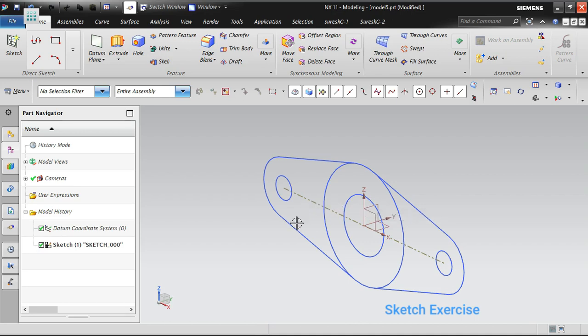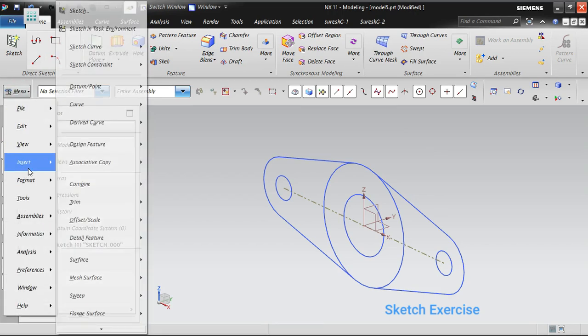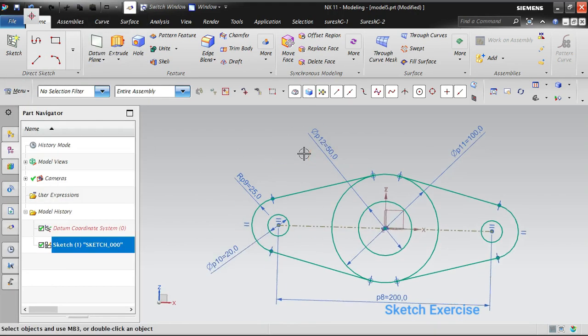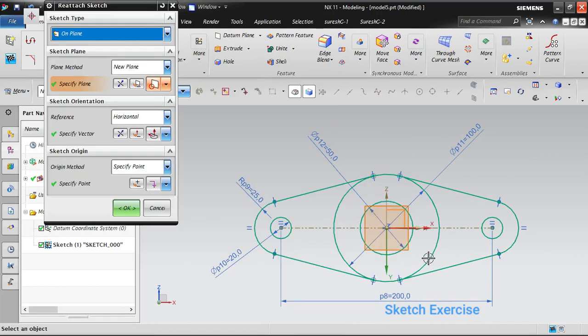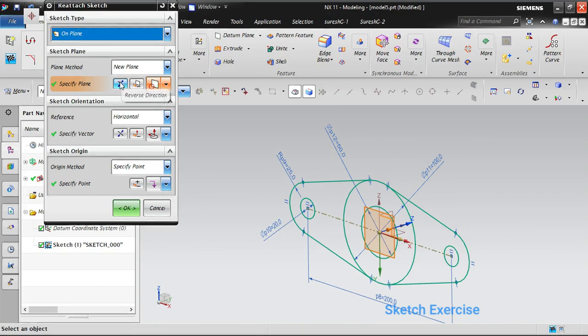Those who have not referred to the earlier tutorials, please refer to reattach. There is one tutorial with the title reattach, belonging to tutorial number 13. That you can refer to. From the previous tutorials you can come to know how to do the reattach option. Okay, so now I will do reattach for this. So I'm going to get into the sketch and go for the reattach option. Now it is in the front view. I wanted to reverse it first.